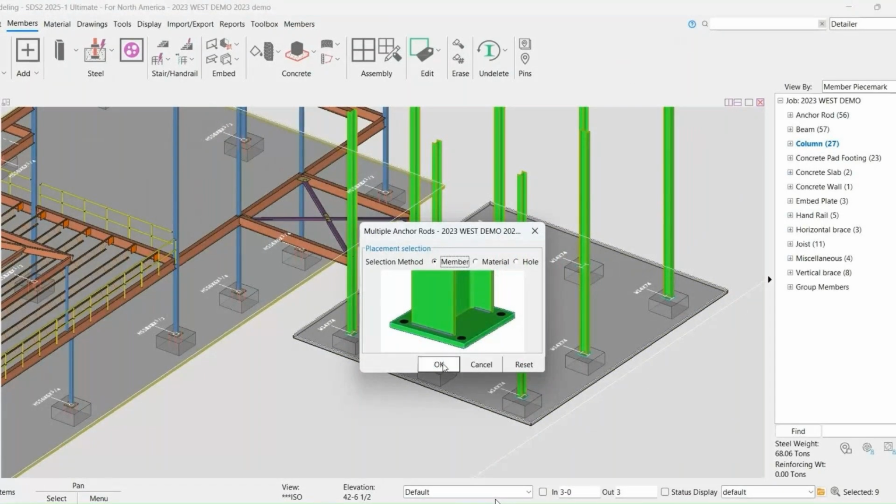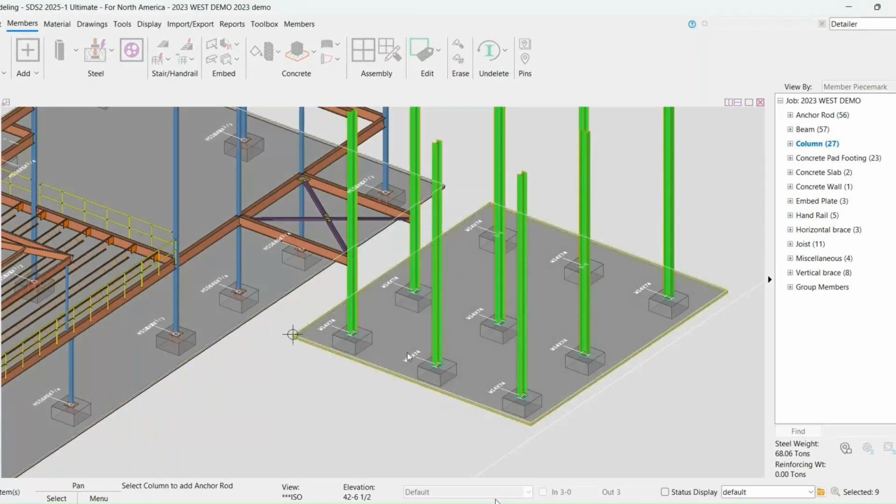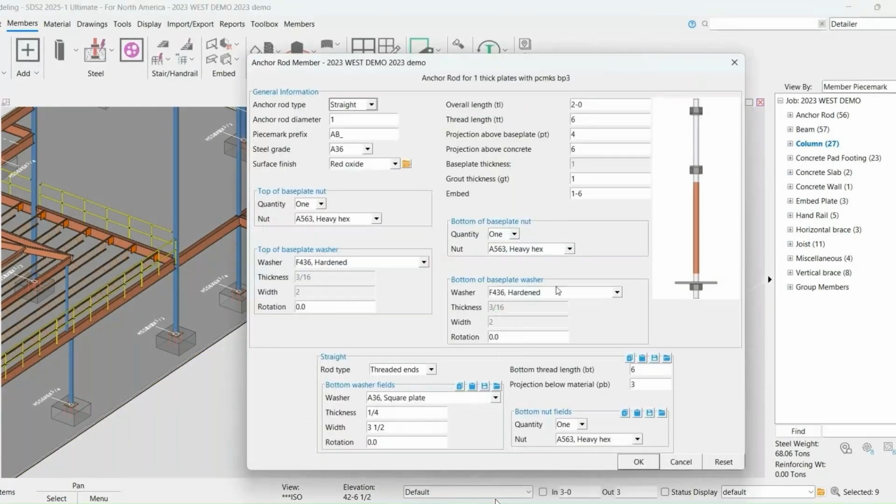I'll just select member, and I just right click and press OK. So this window will open where all the parameters regarding the anchor bolt are there. If any parameter is wrong, SDS will not allow me to go further and add this anchor rod. So this will save a lot of field and shop calls.